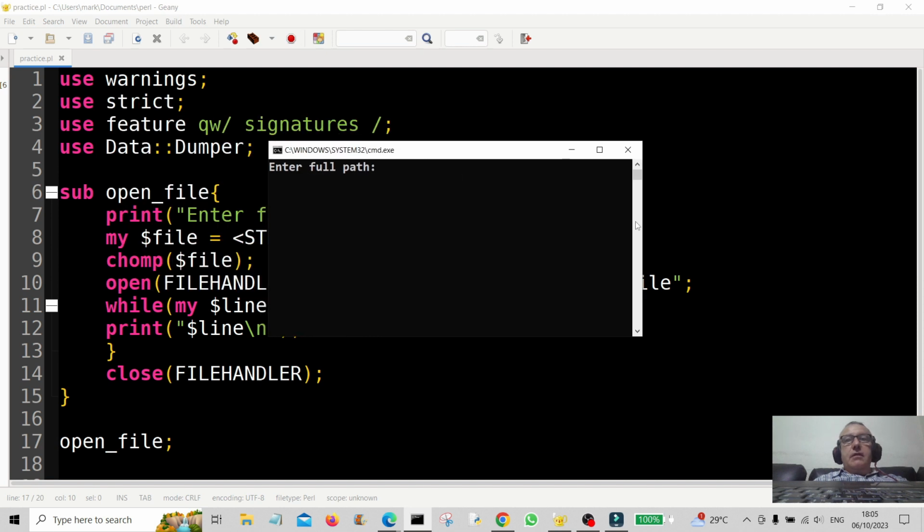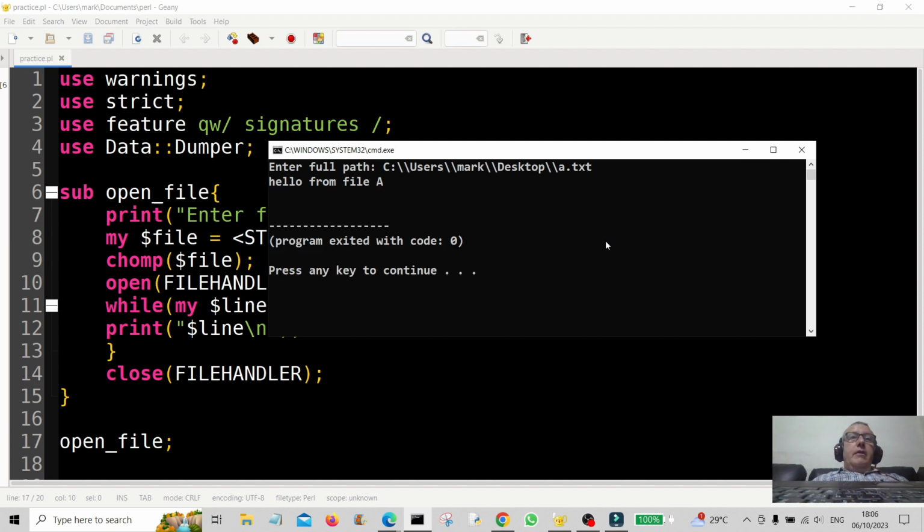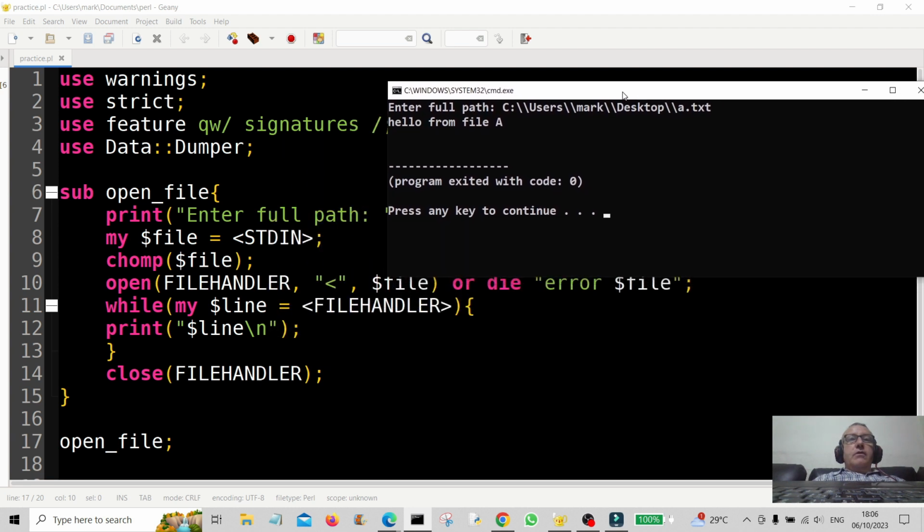Okay, so I'm going to enter the full path. So the full path to my file is going to be c:users mark desktop, and the file is a.txt, I hope. And there we go. Hello from file A. So there you go, we've just opened it using standard import.